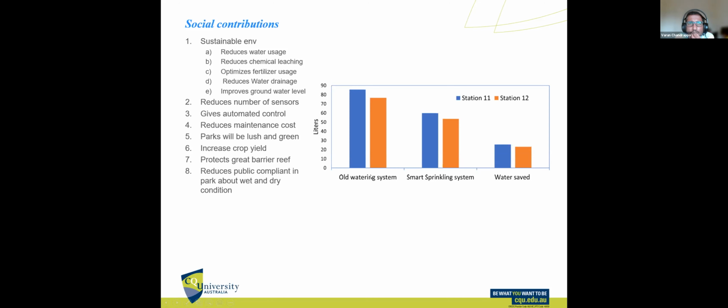After deployment of this project, we analyzed the water saving for 130 days. We can see the water usage of the old watering system, and currently it is significantly reduced over 1 month. It has been monitored only for 2 stations. If you go to Keynes, there are around 250 stations. So with only 2 stations we achieved a significant reduction of water usage. When you compare for the whole park, the water saving will be significant.